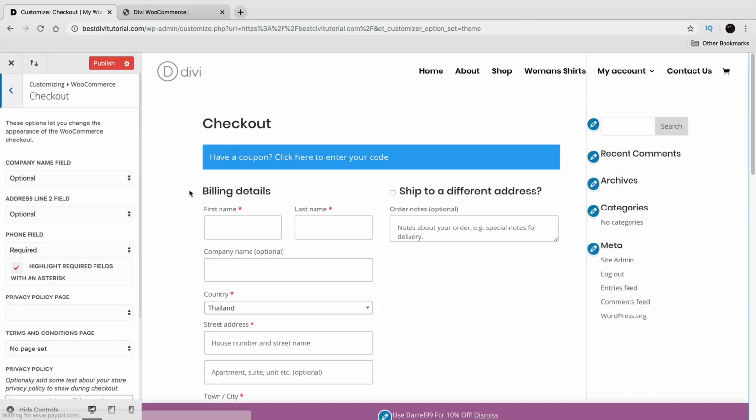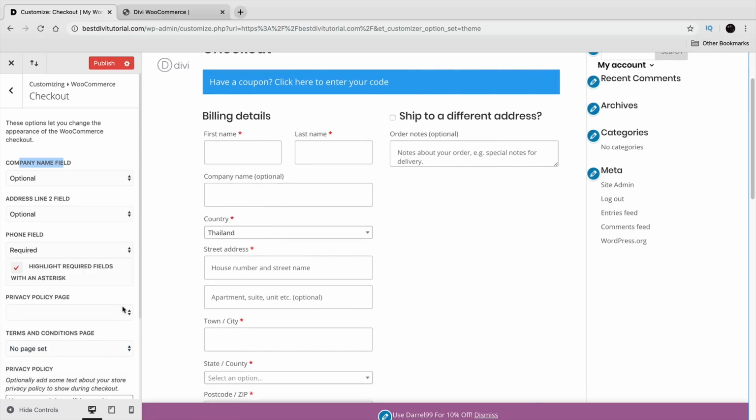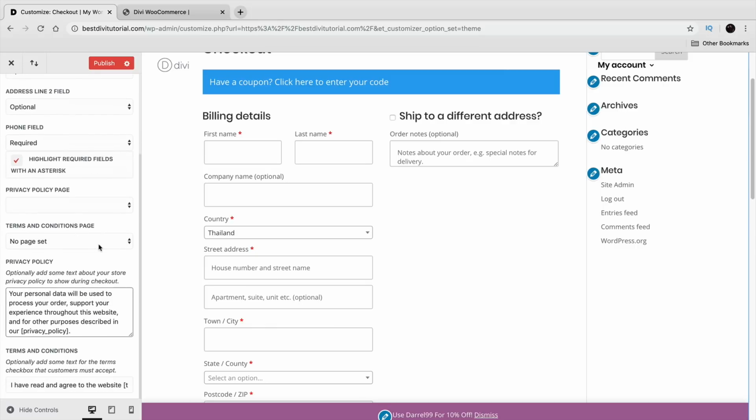Now checkout is actually pretty important, so this can go ahead and do the company name as optional or required, etc. So if you have some sections that you really want to have, like for example your phone field, you can have that required or optional. And then you can mess around with settings like terms and conditions. You can set a specific page for terms and conditions. You can also set a specific page for a privacy policy page.